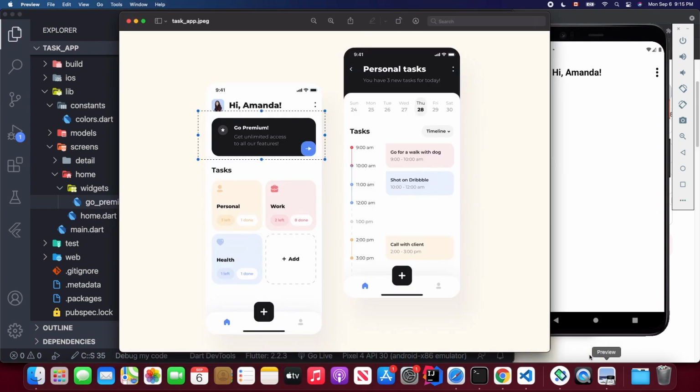So first, I consider using a Stack widget to implement this part because we have this icon, so we can use a Positioned widget to position these buttons. Okay, and for this premium, I think it's a Row widget. We have a first row and second row. The second row is another Column widget. So this is our first column.